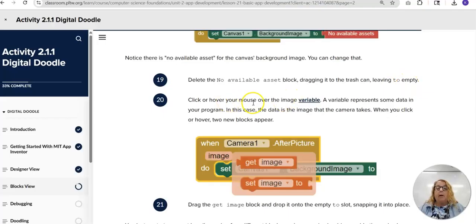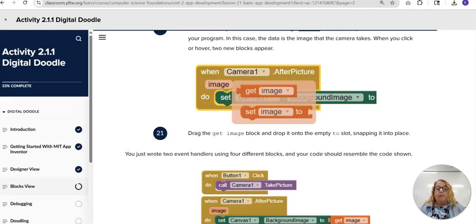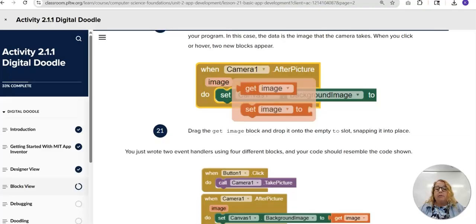Click or hover your mouse over the image variable, and a variable represents some data your program, in this case the data is the image that the camera takes. When you click or hover, 2 new blocks appear. Pretty cool. Drag the Get Image block and drop it into the empty 2 slot.